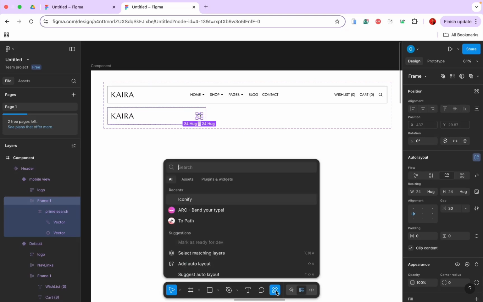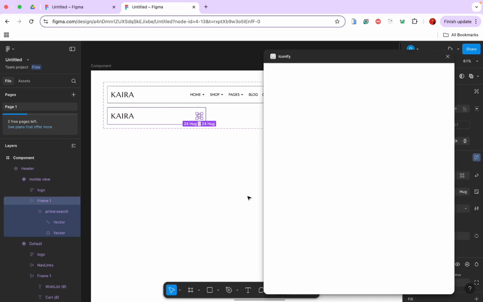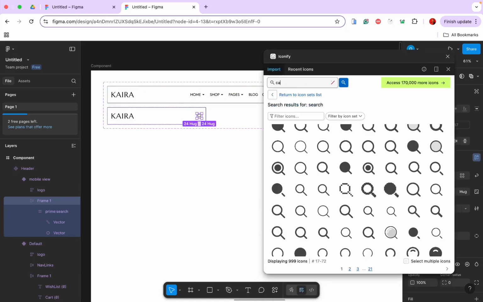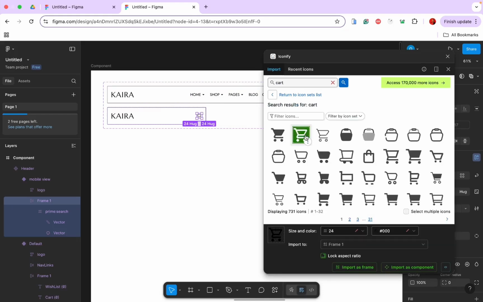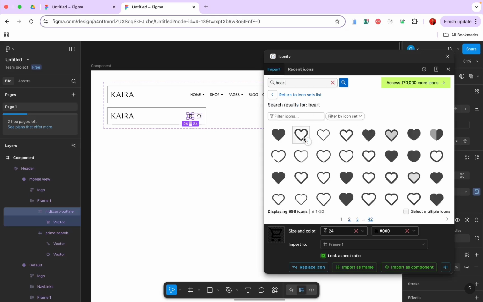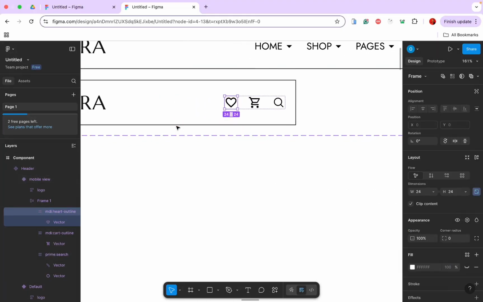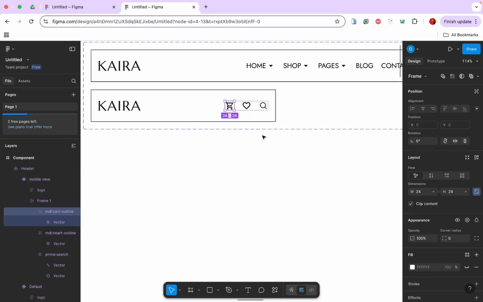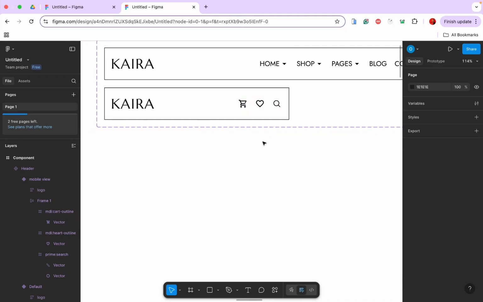I'm going to head over to Iconify and search for a cart. This is the cart I'm in need of, so I'm going to import it. Head over back to Iconify again and search for a heart. This is the heart I need, so I'm going to click it and import it. I would quickly want to exchange this. Yep, I like the way it looks now.